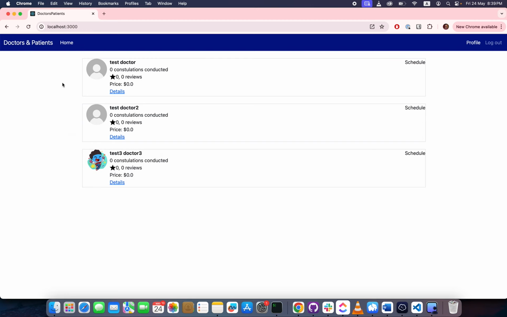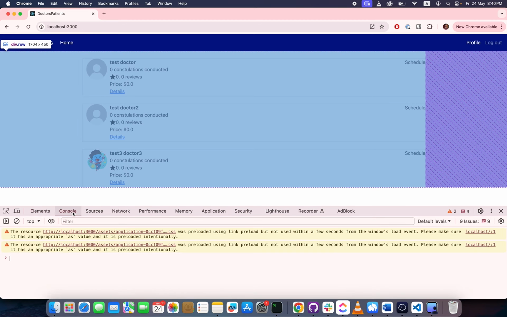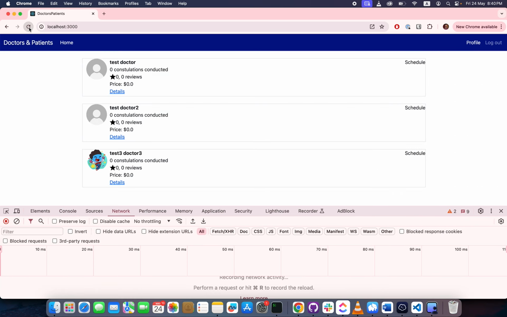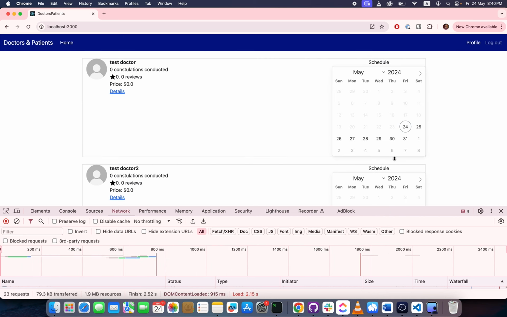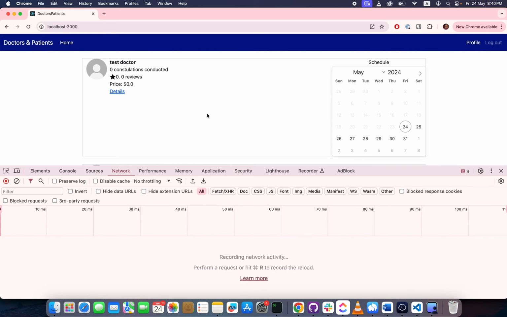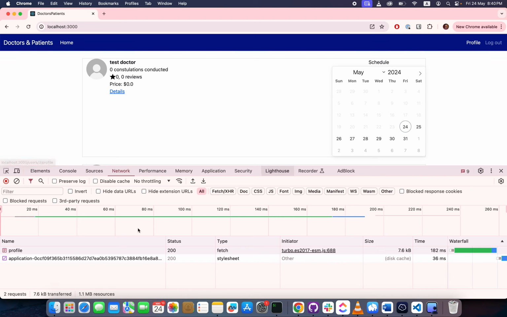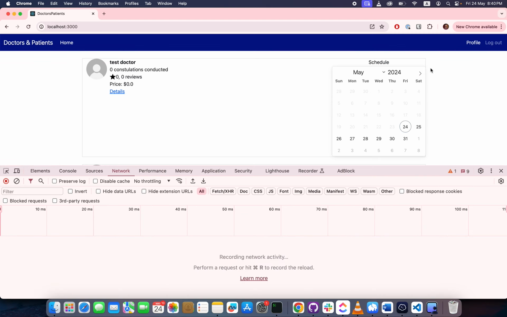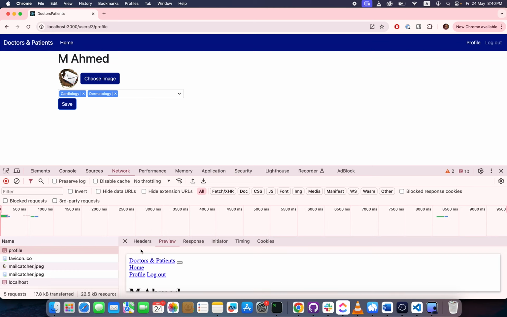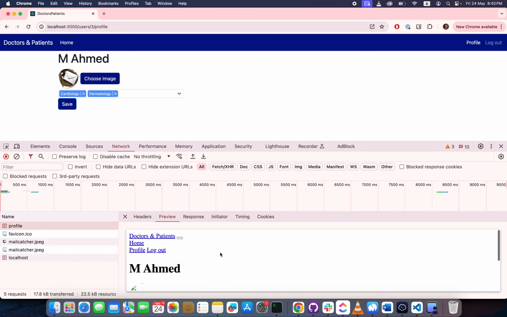If I inspect it, and then open up the network tab in the console, and refresh the page. Now if I remove all the logs and click on the profile link, you can see that it sends an AJAX request of type fetch. It did not reload the whole page, and if we check the response, it only returned the HTML. It did not return any styling.